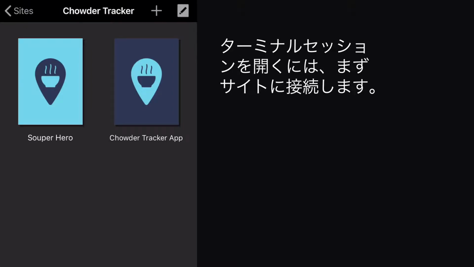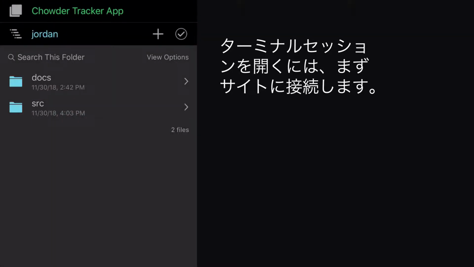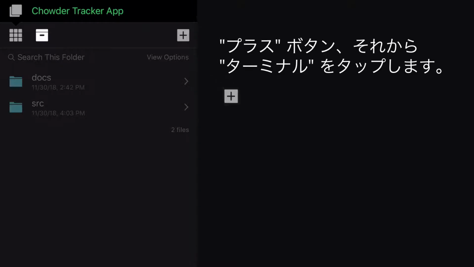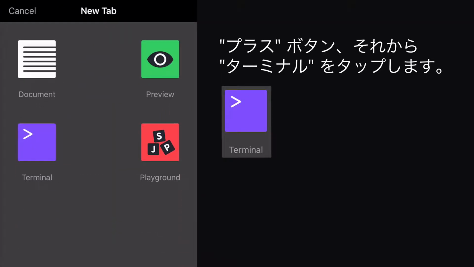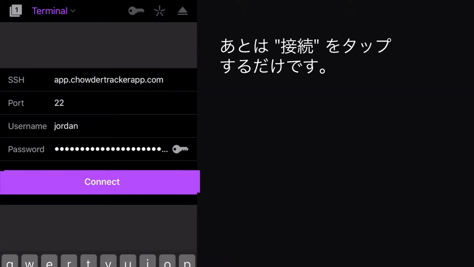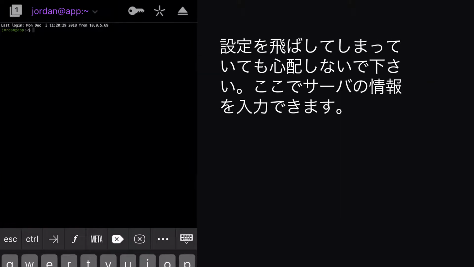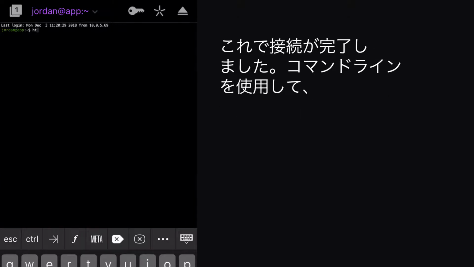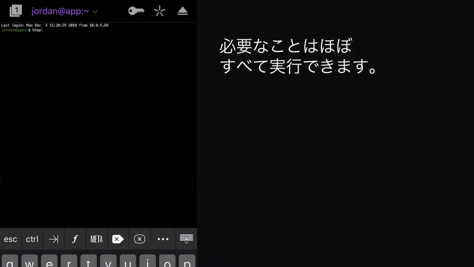To open a terminal session, first connect to your site, then tap this Tabs button. Now tap the plus button, then Terminal. And see, these fields are pre-populated with my server info, so I can just tap Connect. If you skipped that before, no worries. Just enter your credentials now. Now that we're connected, we can use command line to do pretty much whatever we want.